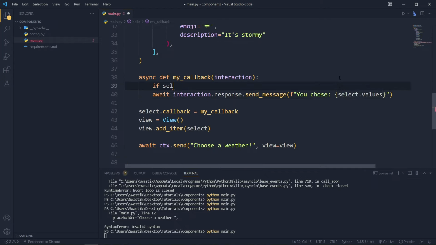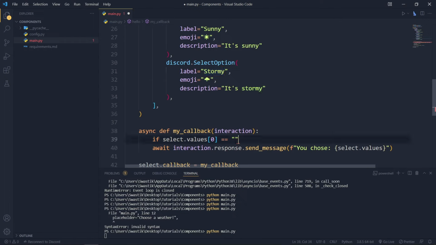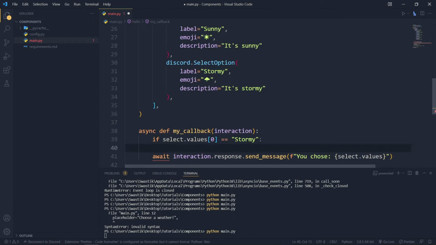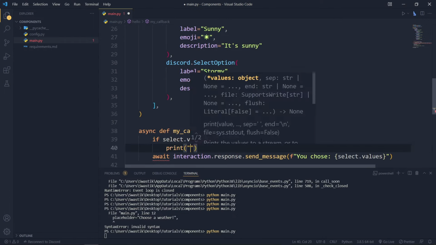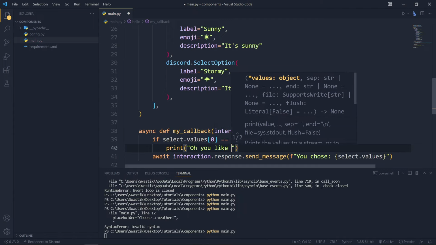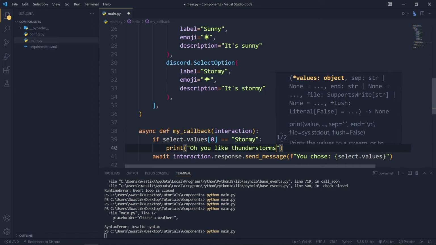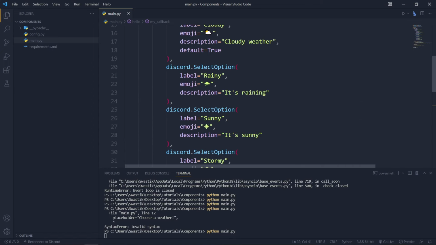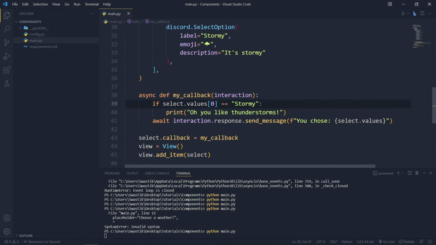If you want to check, like select.values, the first one is stormy, maybe you want to do something like print, oh, you like thunderstorms. So you can check each of these options and do whatever you want to do.